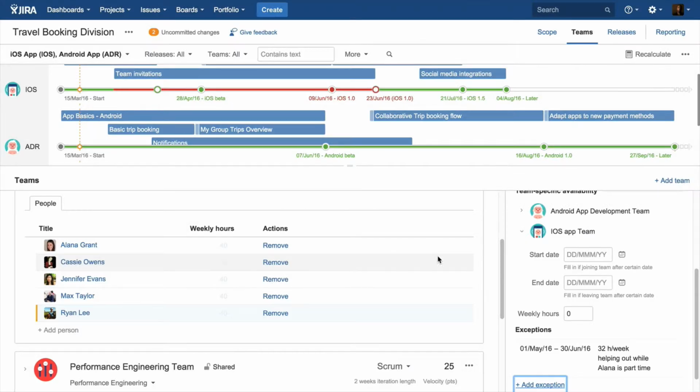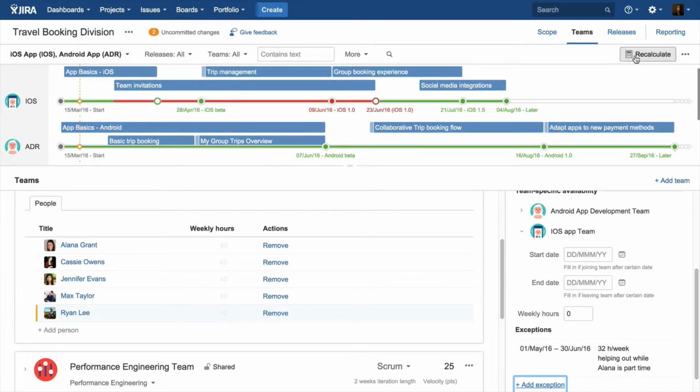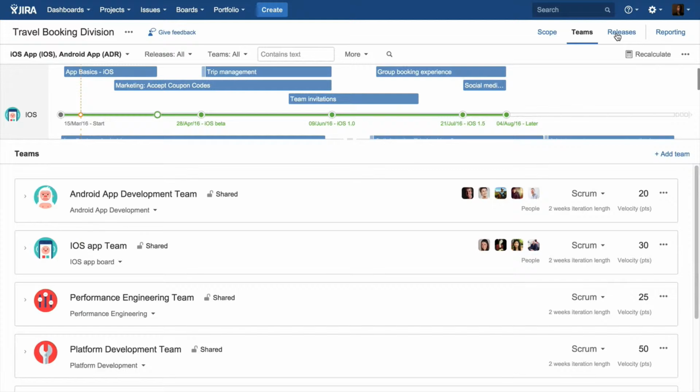And once again, by making this change, after we recalculate the schedule, we can directly see what it means for these projects and how it's impacting. On to the third dimension of the Iron Triangle, time. We've mentioned before that time is represented by releases and their respective release dates.